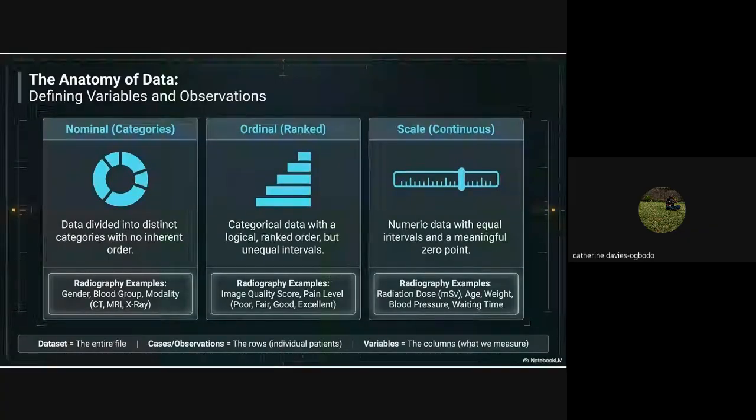For nominal data, the data is divided into distinct categories. Sometimes you would hear that data is divided into two, that is categorical data and continuous or scale data. That's true. But in categorical data, you have two types. Just not to speak too much English, there are three levels of measurement of data: nominal, ordinal, and scale.